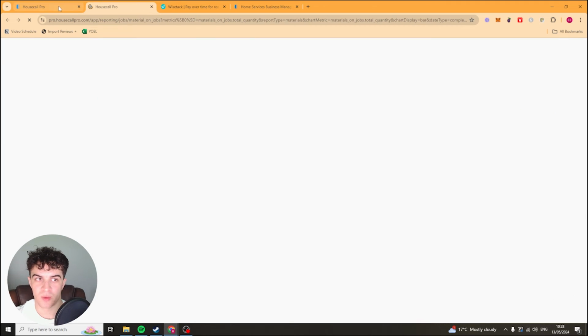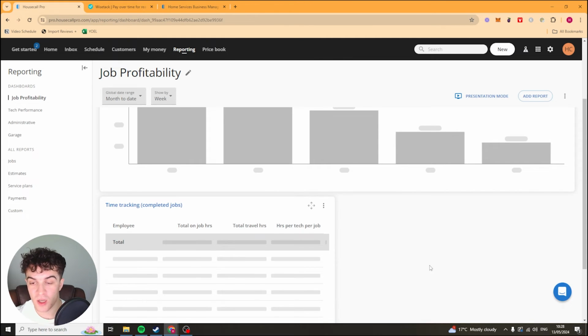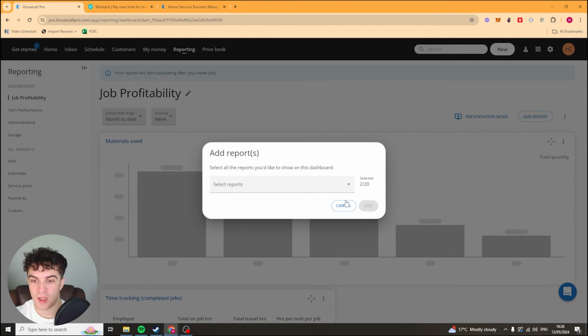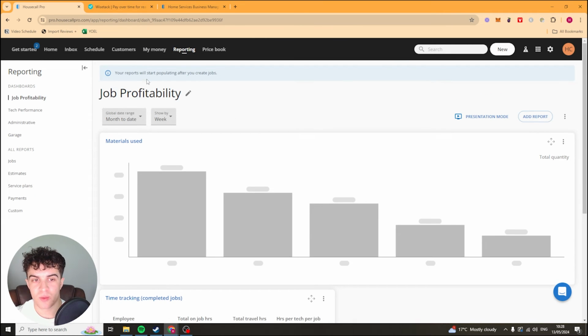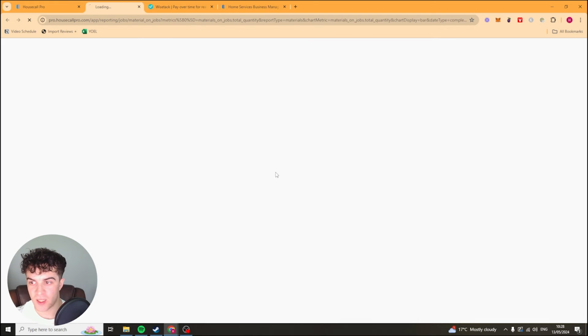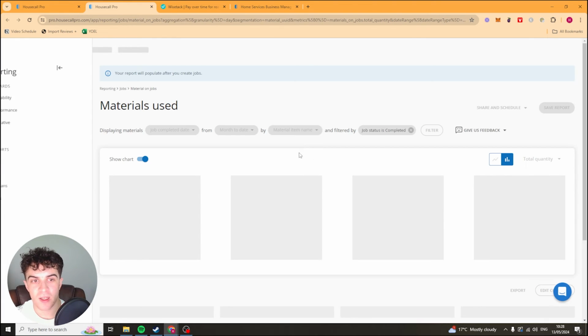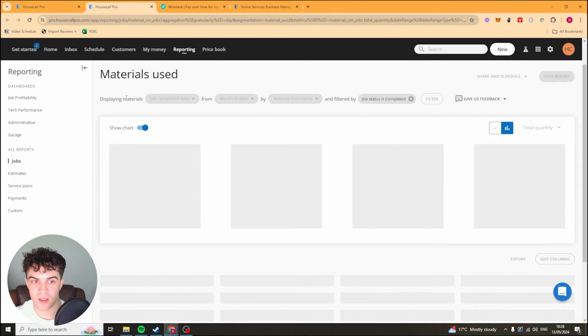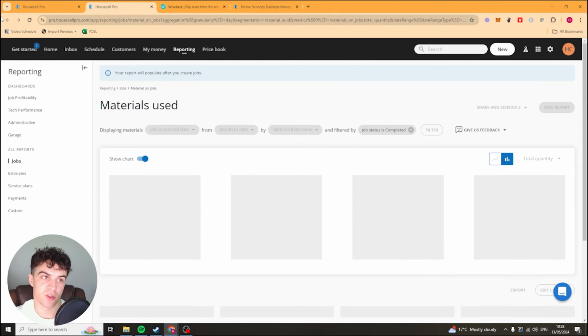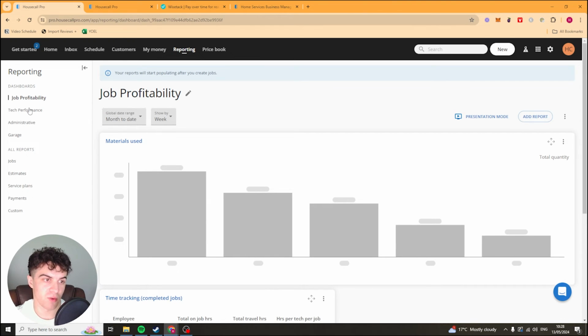All the data show up here, so we'll see stuff like materials, time tracking. We can add a report in here, and all this data will start populating after we have some jobs in here and we've got some data to go by. We can click in here as well and we can actually look at all the jobs individually, and it will tell us the data about all the different jobs. And then obviously on this bit here we have just a general overview of it.